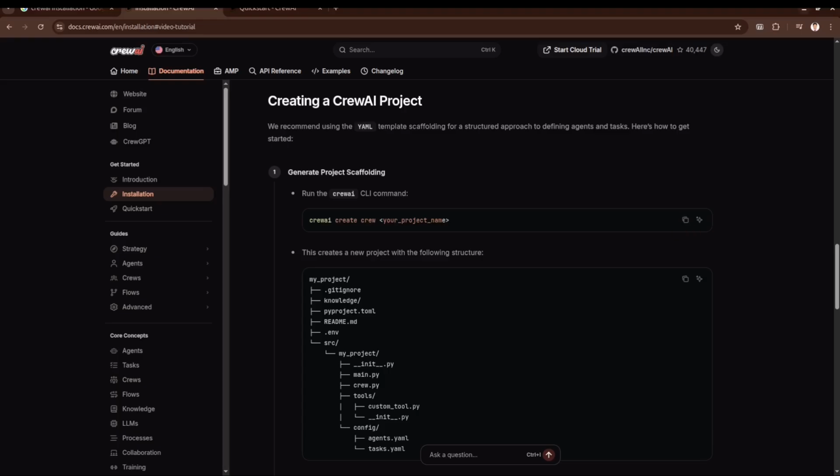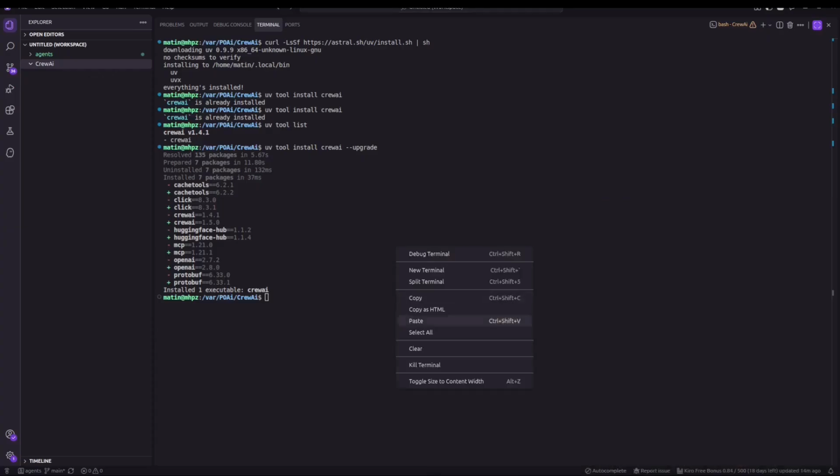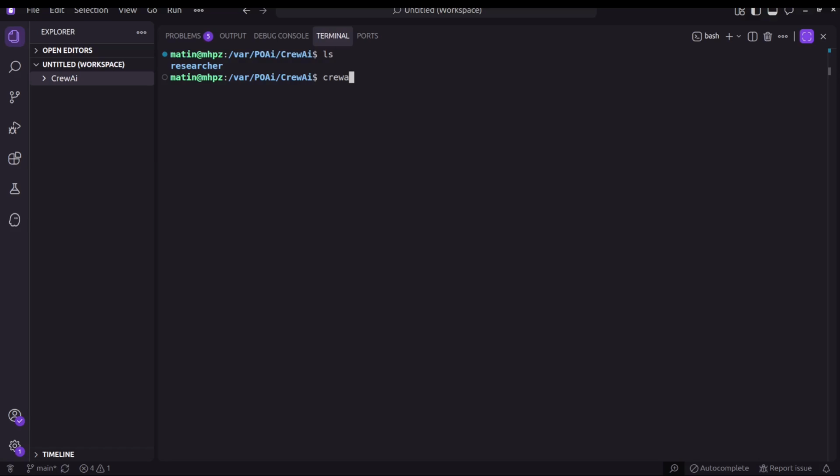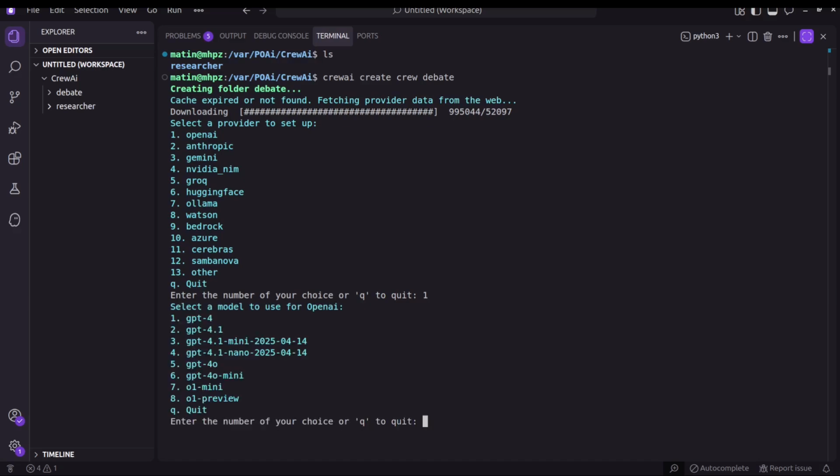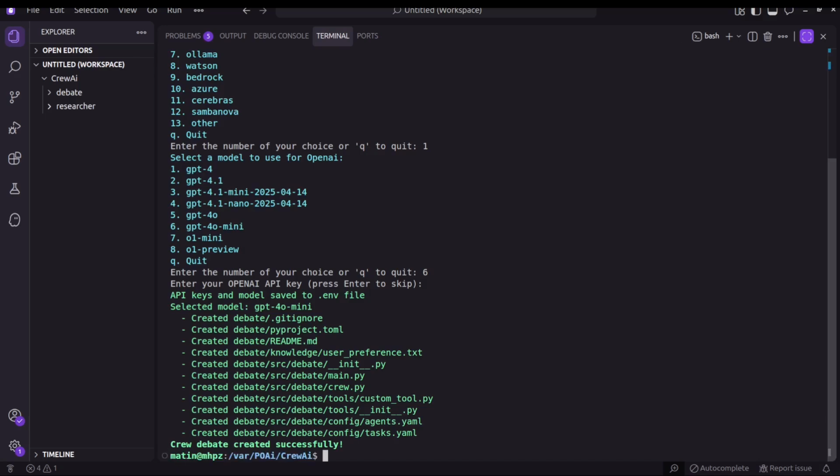Let's start our debate project inside our CrewAI directory. crewai create crew debate, cd debate, uv add crewai, google-genai. On the terminal, run the following commands. crewai create crew debate. Enter the number of your choice or q to quit. I choose 1. Again, enter the number of your choice or q to quit. I choose 6. Then enter skip for the next prompts until you reach the end.